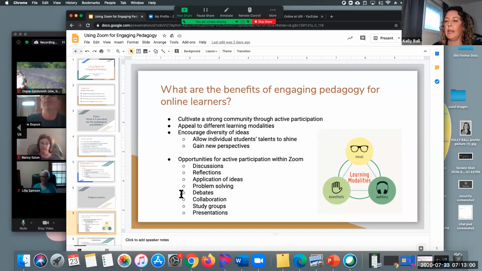So by doing that, you can have discussions, you can have debates, you can have study groups, you can allow them to have presentations of a project they work on themselves, in their own time, and then bring that to their Zoom classroom. So you have lots of possibilities of how you can get the students to come into their synchronous session in Zoom and really share their own perspective.